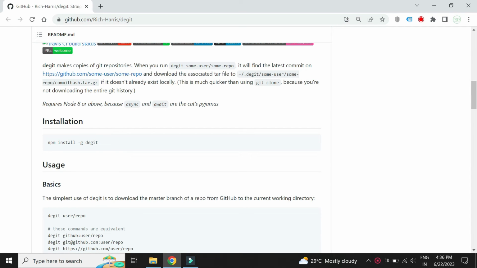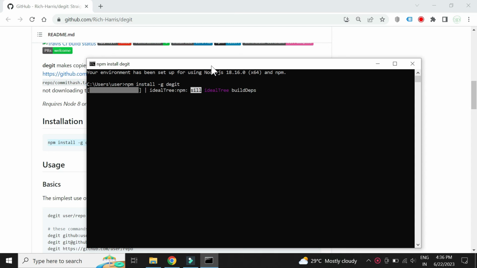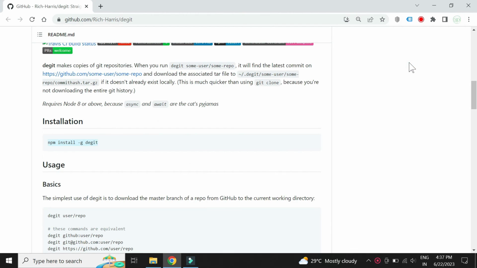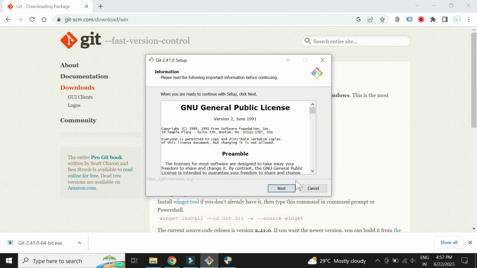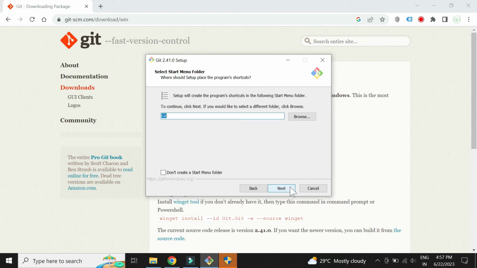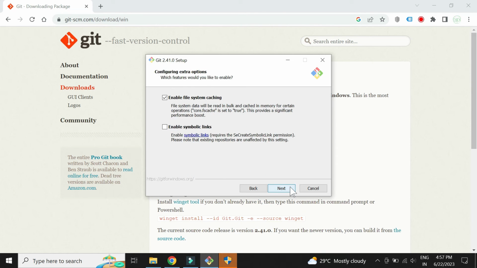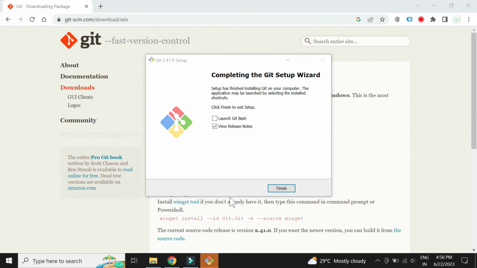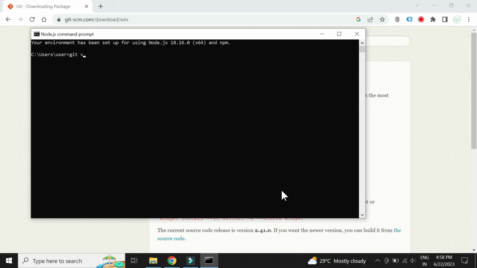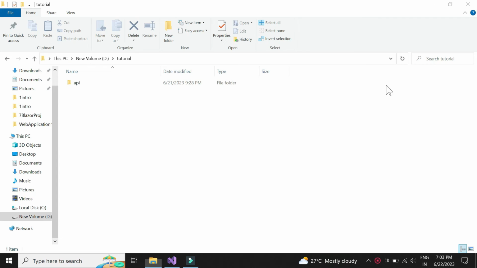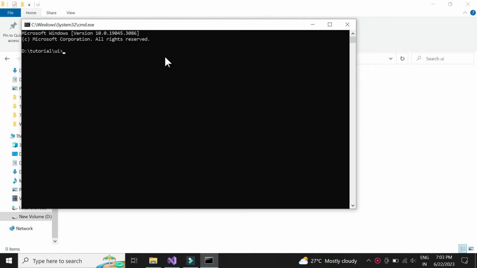We need to install an npm package called degit, which will help us download the Svelte starter project from GitHub. We need to also install Git in order to download the starter project from GitHub. Let us now create the Svelte project. Open up the command prompt and type this command: npx degit sveltejs/template and the name of our project.